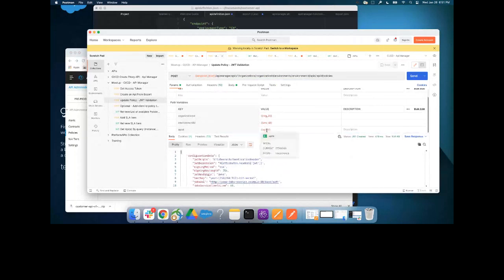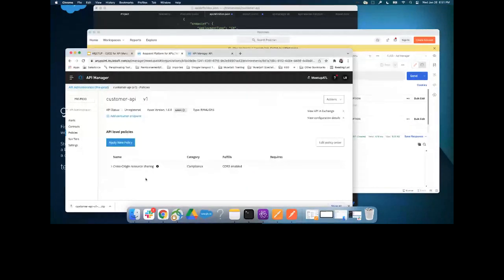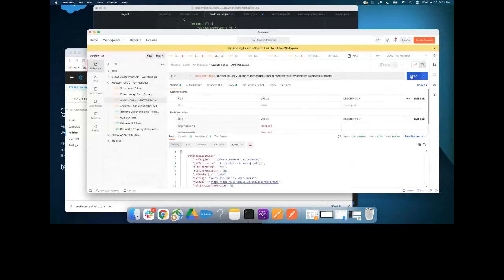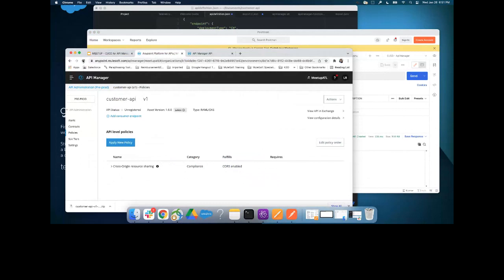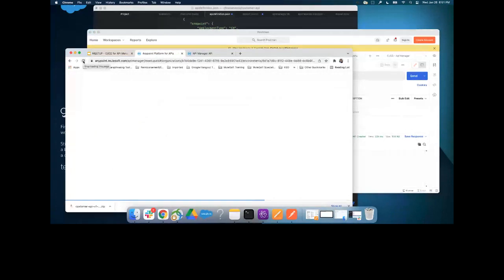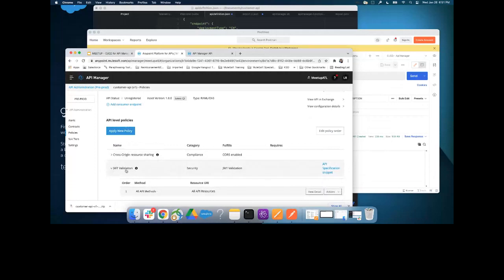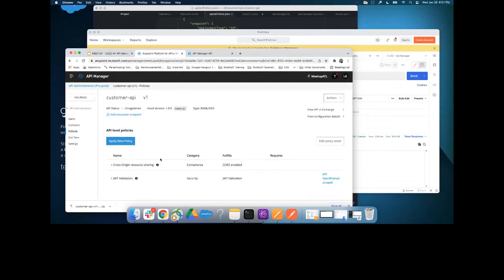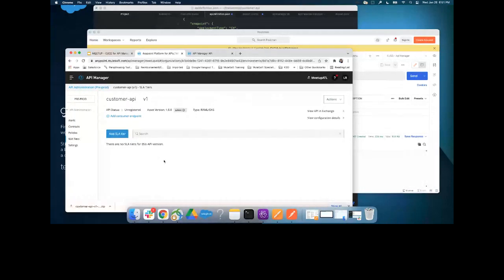Like I mentioned, I am parsing that out already. So when I make this call, it should update my instance, and we should see the JWT validation here. So let's take a look. Okay, looks like it created. And again, I'm still passing that token. That's why that worked. So I'm going to refresh this. And there's our JWT validation.